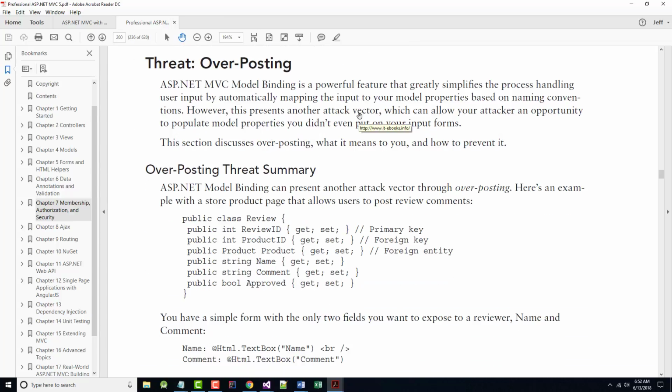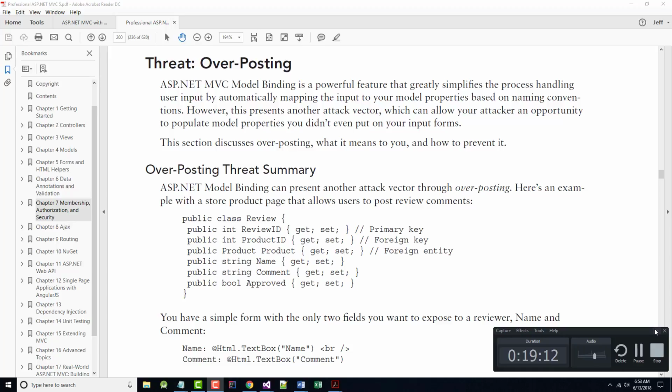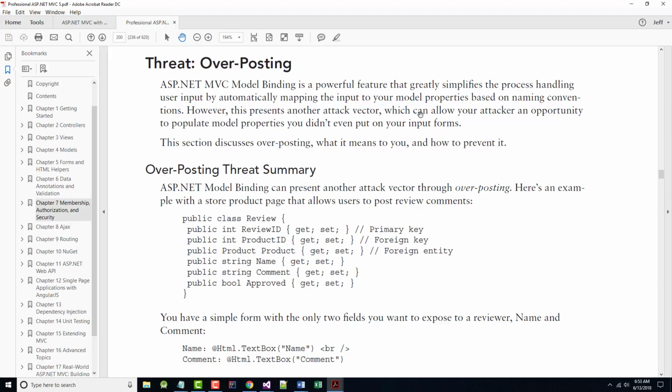All right, just a little bit more in here. Overposting, as it says here: ASP.NET model binding is a powerful feature that greatly simplifies the process of handling user input by automatically mapping input to model properties based on naming conventions. However, this presents another attack vector, another potential way into the system. This can allow an attacker an opportunity to populate model properties you didn't even put on your forms.